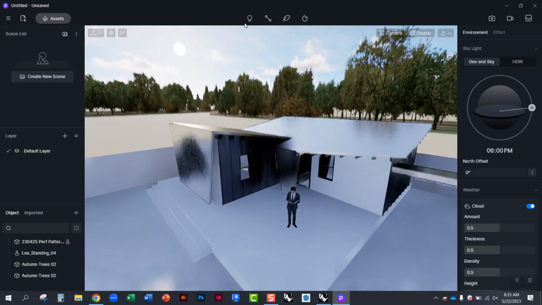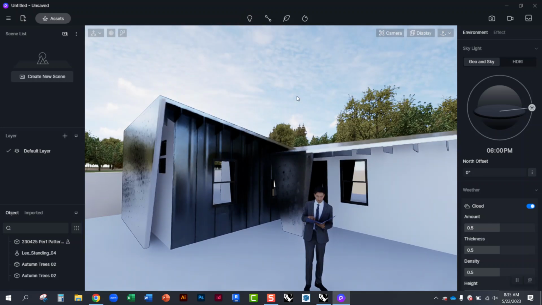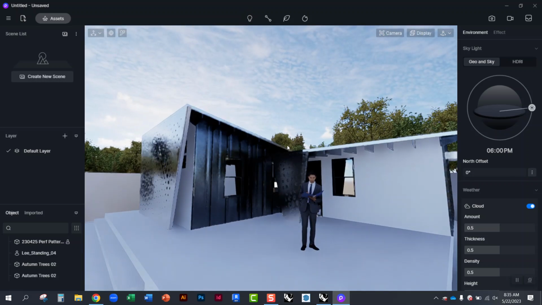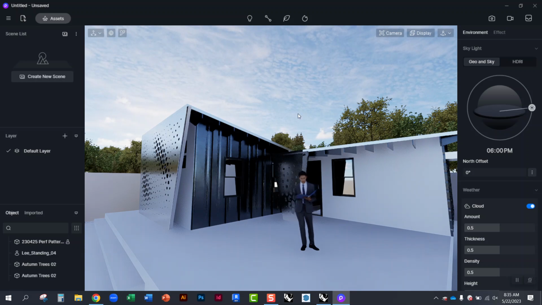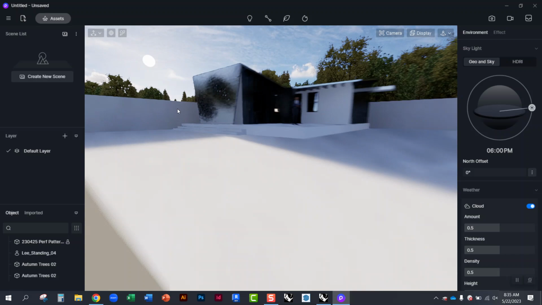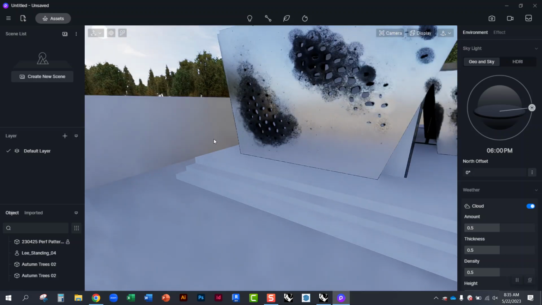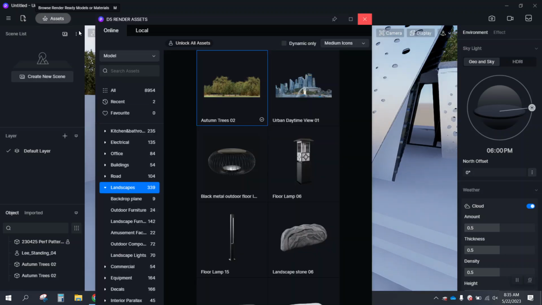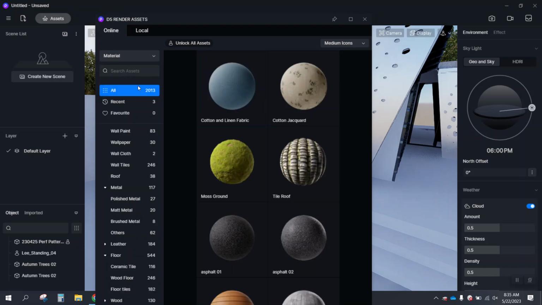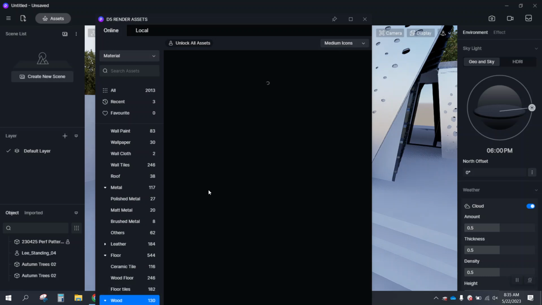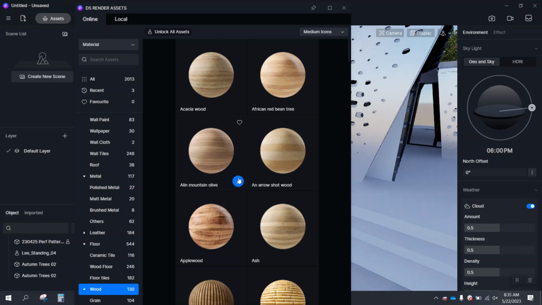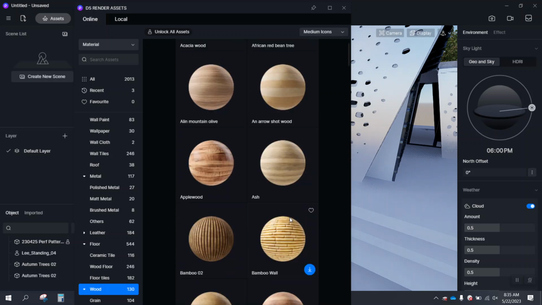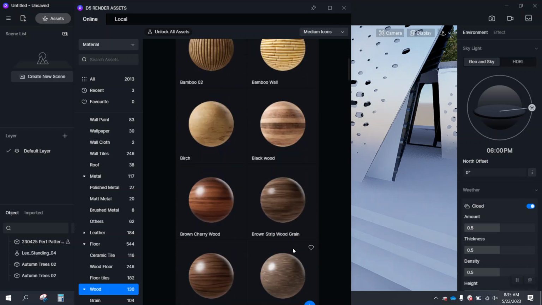So when I get the scene that I like, let's say I'm at eye level, now I have some kind of backdrop for the rendering. So let's say I wanted to assign a kind of wood material for this fence. I could go to Assets, Material, go down to Wood, and find a material that works for a wood deck.